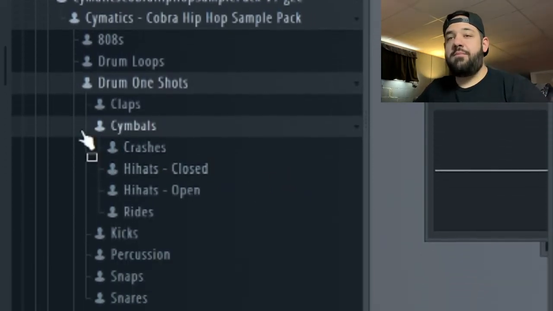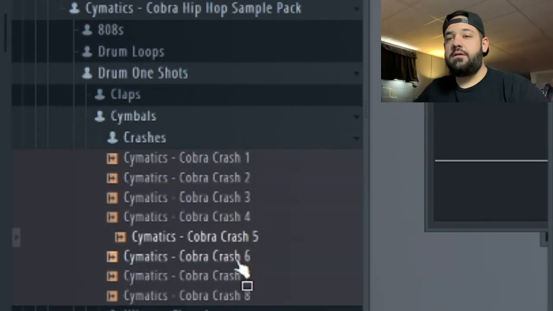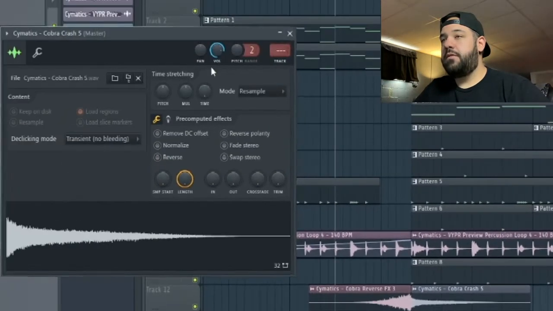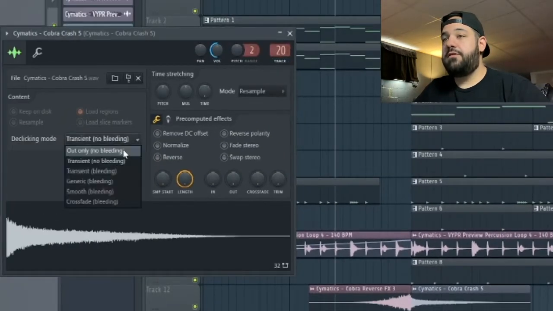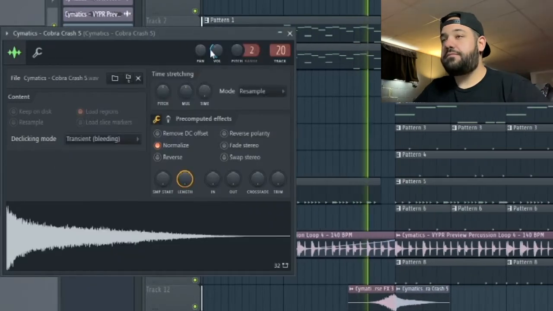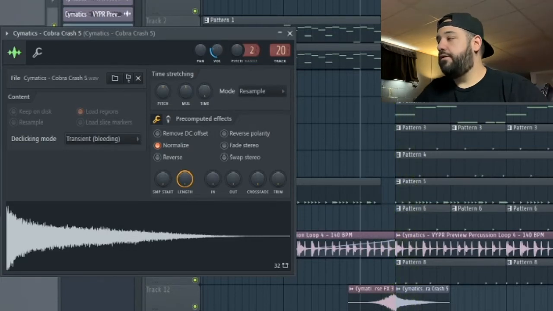So let's go to the same pack and go to the crashes. That sounds cool. Let's do that one. Lower the volume, drop it into the mixer, general leveling, all that good stuff. Lower the volume a little bit on that one. It's still a little loud.